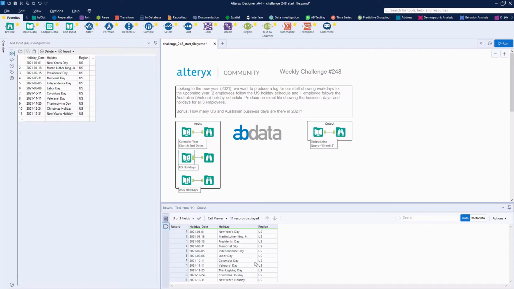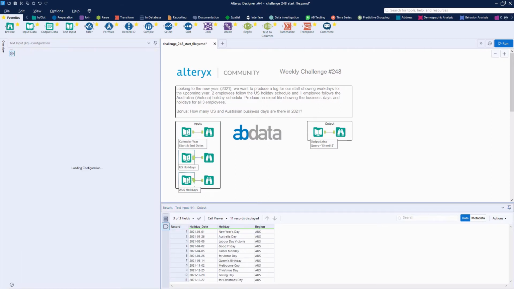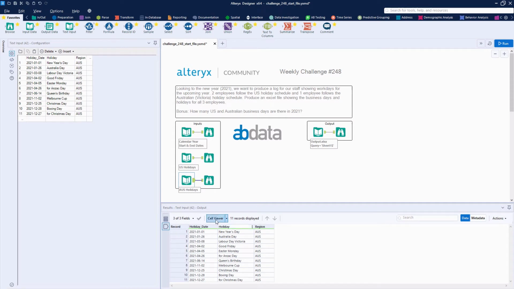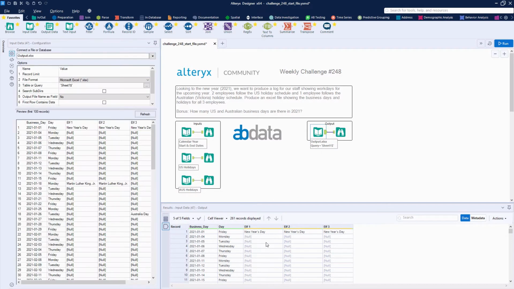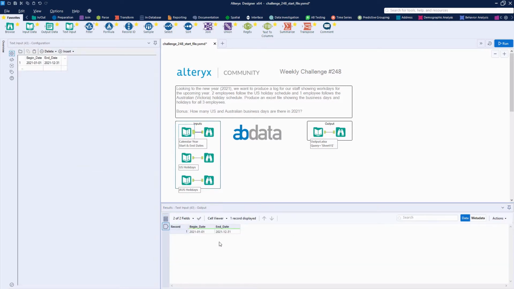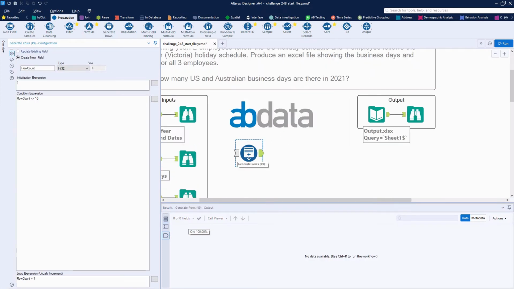So we're given the beginning and end date of the year. We don't need that. We're given holidays for US and for Australia, and we will need those. Here's a sample of our output where we have a listing of our holidays. You can see that ELF1 and ELF2 are our US workers, and ELF3 is our Australia worker, where we are celebrating Australia Day. So the first thing we want to do is generate a record for each day of the year, and we're going to use our generate rows tool in order to do that.